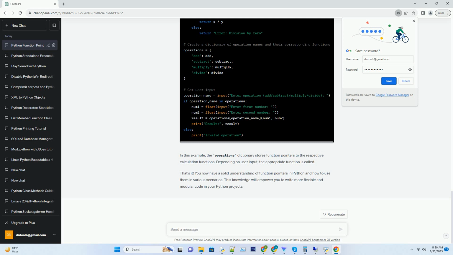That's it. You now have a solid understanding of function pointers in Python and how to use them in various scenarios. This knowledge will empower you to write more flexible and modular code in your Python projects.